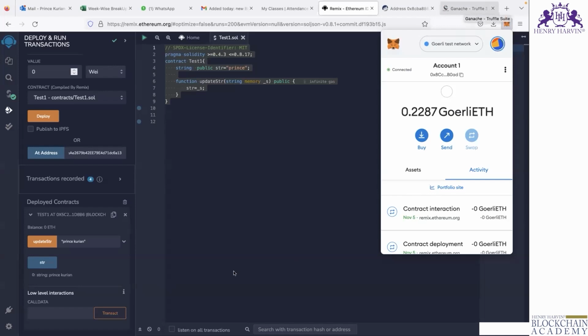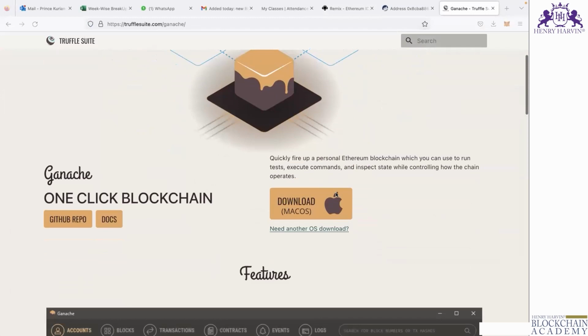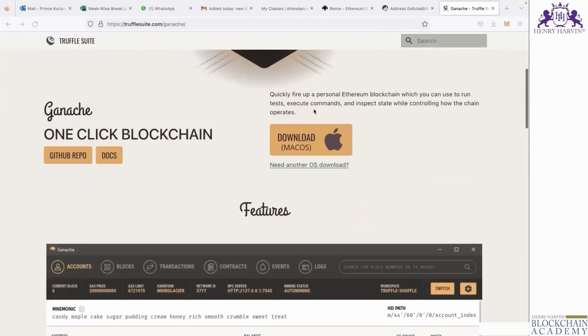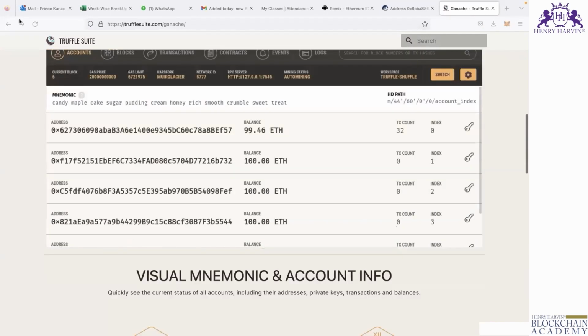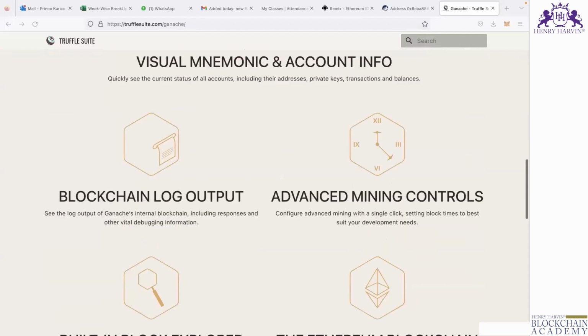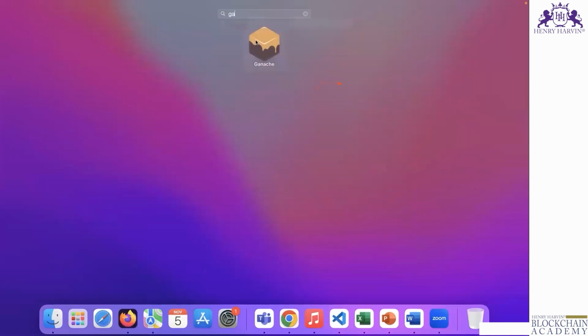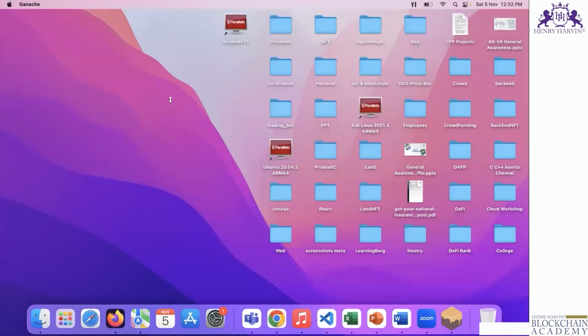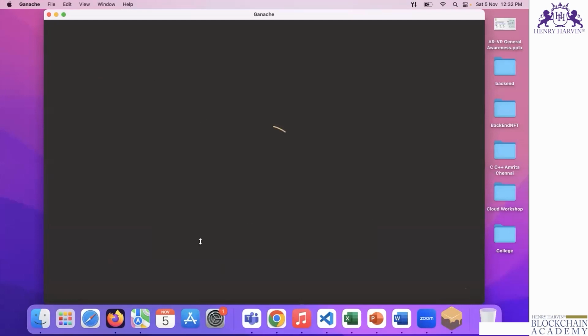So you just download this, open it, and you can see your operating system over there. You just download it and install it. Once it is installed, you can see something like this. Ganache is installed, and when you open it, you can see it is opening. Here you can see Quickstart or New Workspace. You can go to Quickstart.